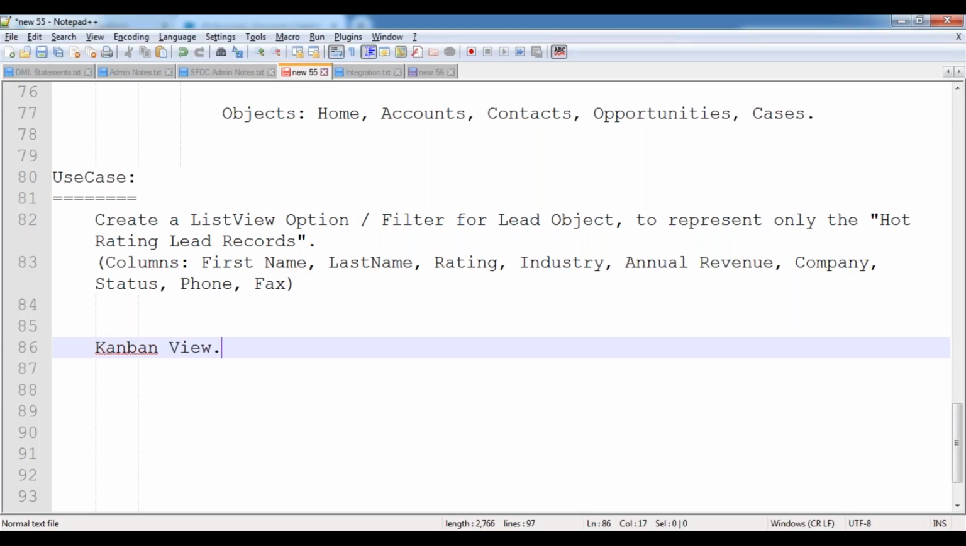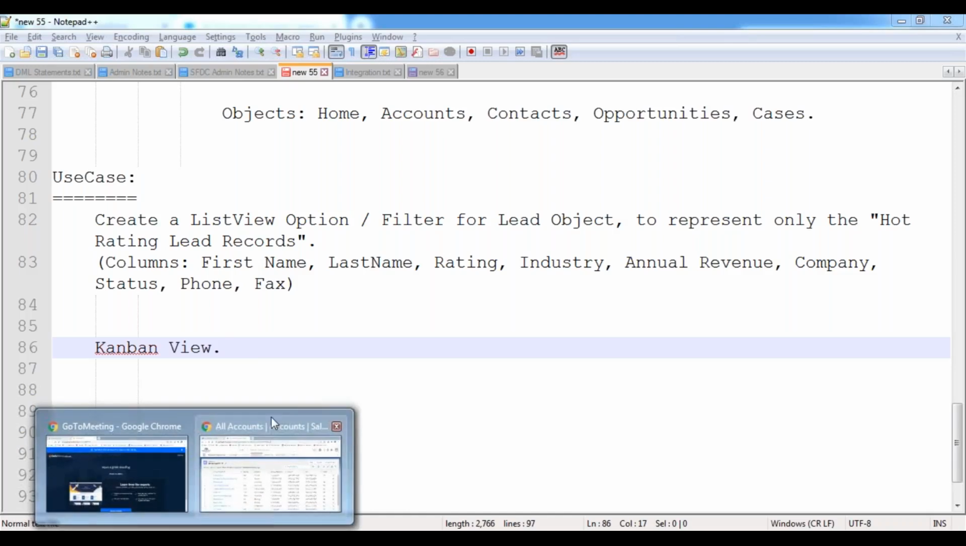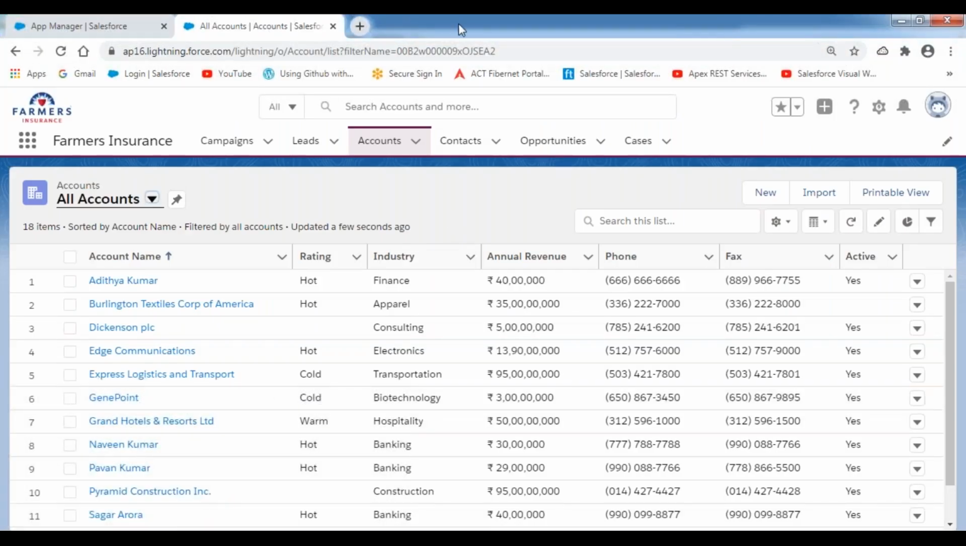Kanban. So what exactly the Kanban view is and how it represents records, I will show you. Now when you go to these records, here you will have an option. There is a small tabular symbol which indicates what type of view you want. You want to display in the tabular format or split view or Kanban.